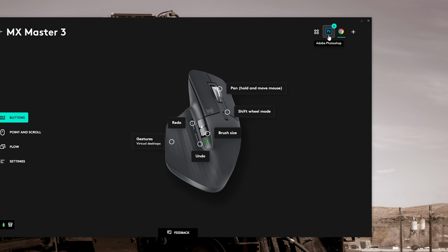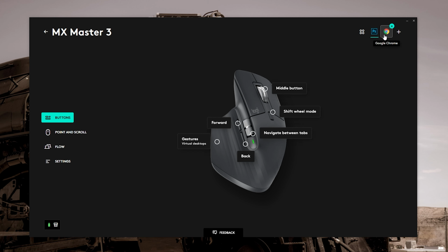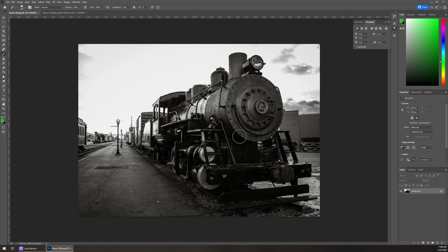From here, you can select which application you're customizing. We're actually going to do Photoshop in today's example. You can see that we have everything preset, and you can change these as you need to. The brush size, if we bring up Photoshop, you can see that the side scroll wheel is going to change the brush size, which I don't really care to have. I would actually like to have this maybe zoom in and out.